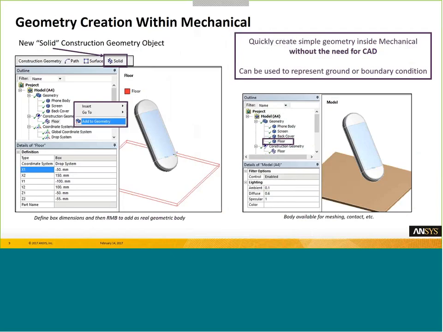Another nice new feature in Mechanical here is the ability... so you've been able to create path geometry. This allows you to put a line through a body and plot a result onto it, or a surface. We've now added in a solid. So a solid allows you to create a 3D box under construction geometry. It's just a rectilinear box right now. You can orient it depending on what coordinate system you align it with.